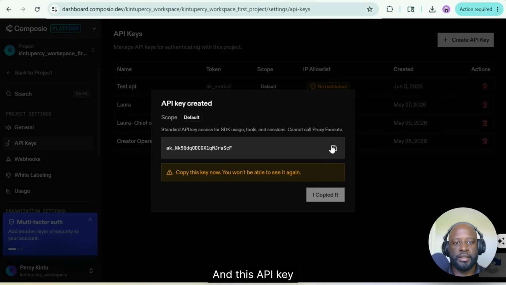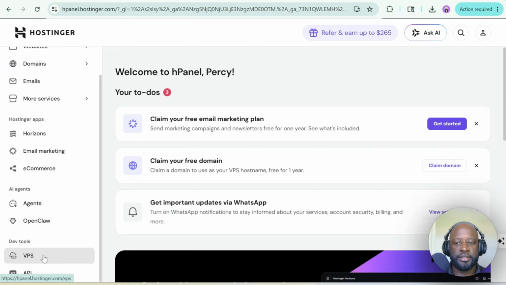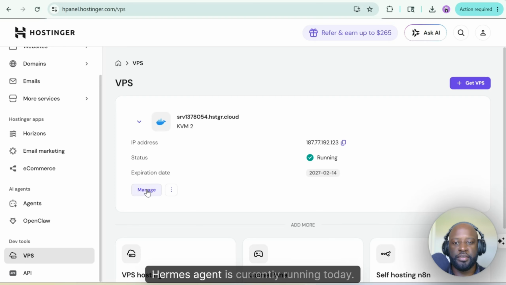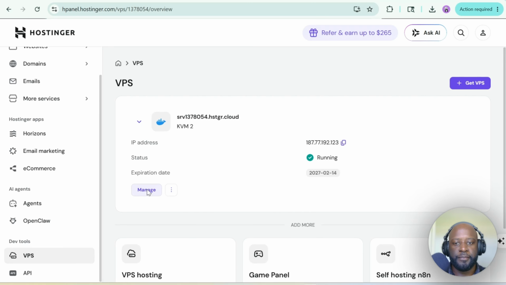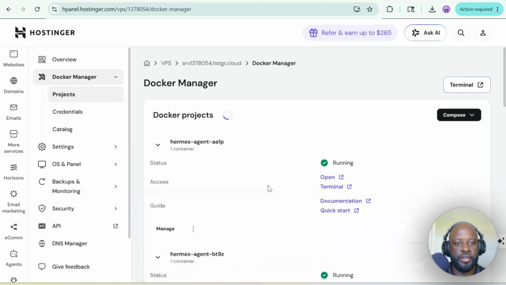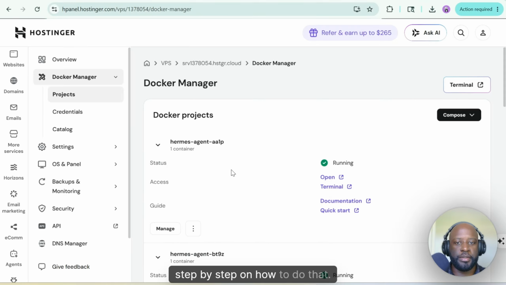And this API key is what you then copy, and then you go to your Hostinger, under VPS is where you want to go. So this is where my Hermes agent is currently running today. And when you click manage, you can go ahead and click your Docker manager. And if you've never set up Hermes on Hostinger, I do have a previous video that walks you through step-by-step on how to do that.